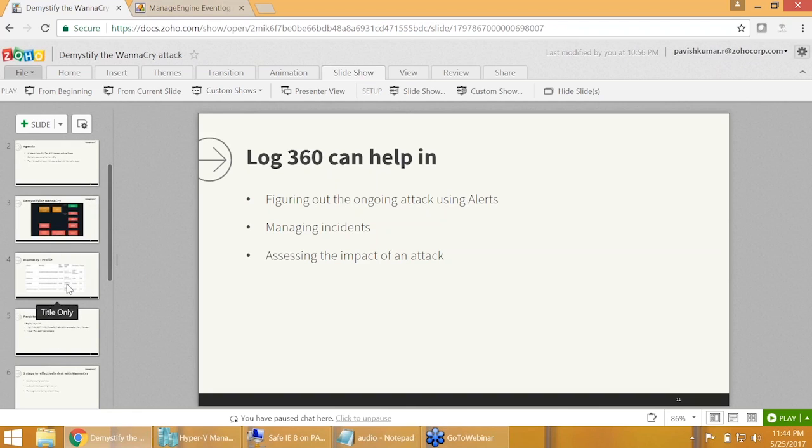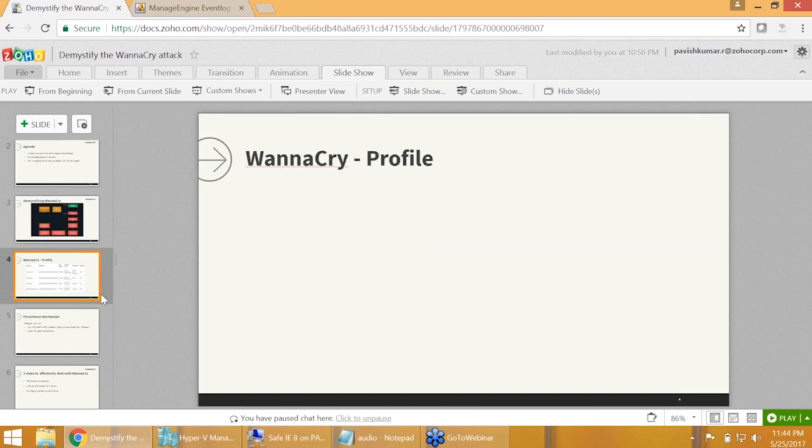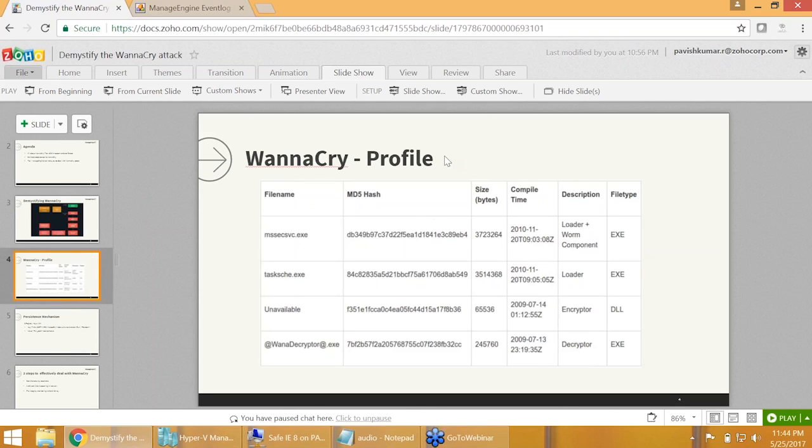As I said, most security researchers try to figure out the profile for any kind of malware or ransomware that occurs on a global scale. Once you get news of such an attack, you can use the profile to create an alert yourself. So I'm going to show you how you can use this specific profile to create an alert for WannaCry in Event Log Analyzer.